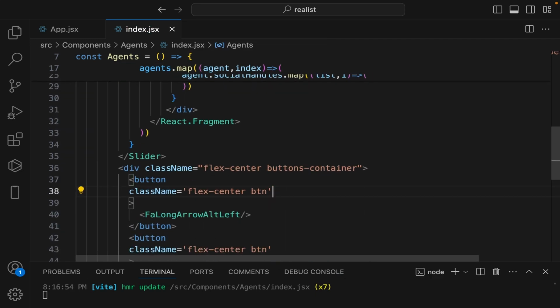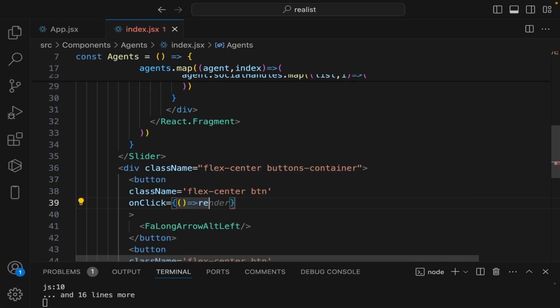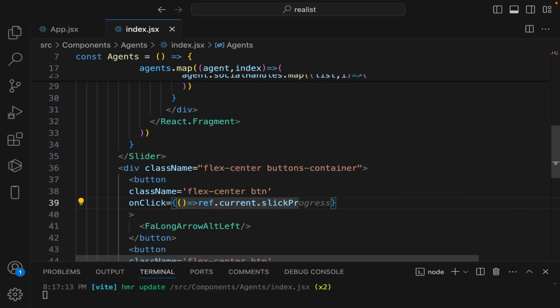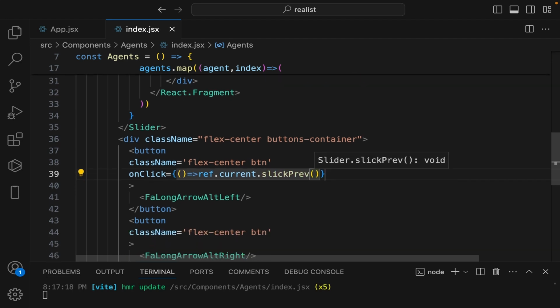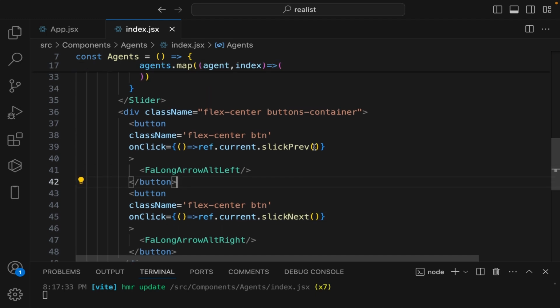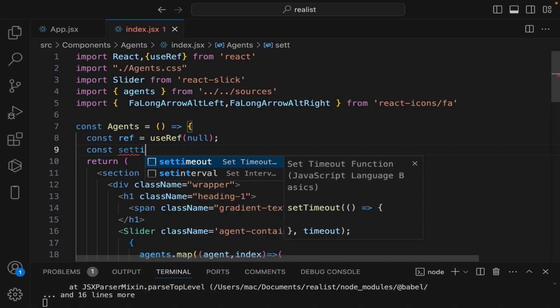So on click of the previous button, we're going to say ref.current.slickPrev, which is a function, so we add the brackets. Here we're going to change to next. All right. Now the next thing we're going to do is create settings for our slick slider.